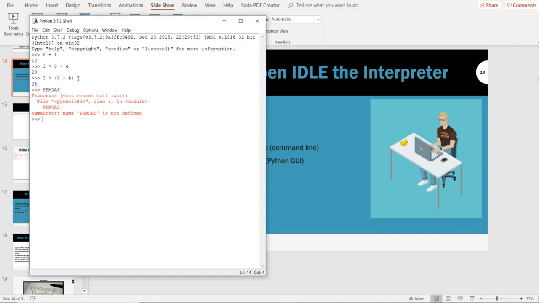Let me go to Atom and show you how to download Atom and put it in your machine. And after we download Atom, we're going to write our first program.